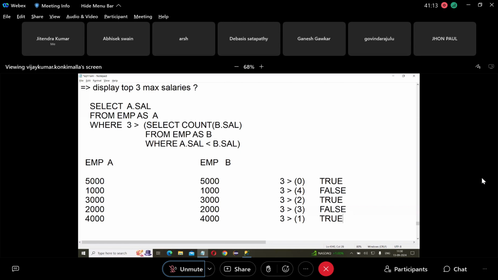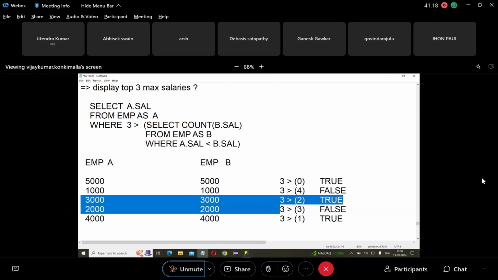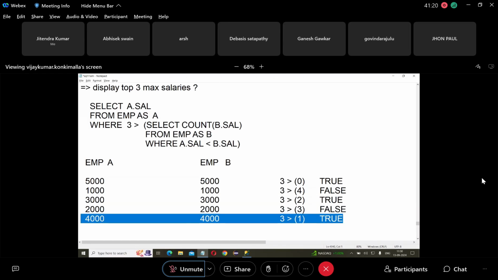Like this. So the condition is true for 5000, true for 3000, and true for 4000. What are 5000, 3000, 4000? The top 3 maximum. That's it.